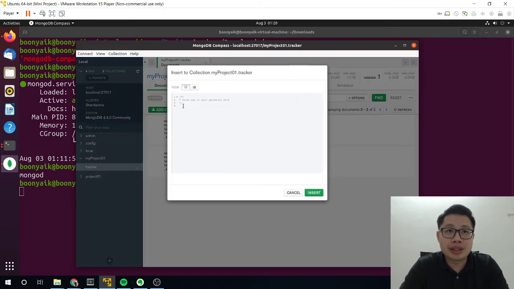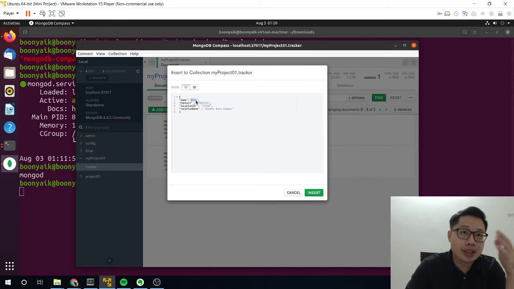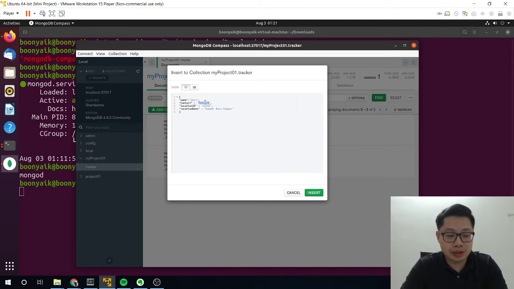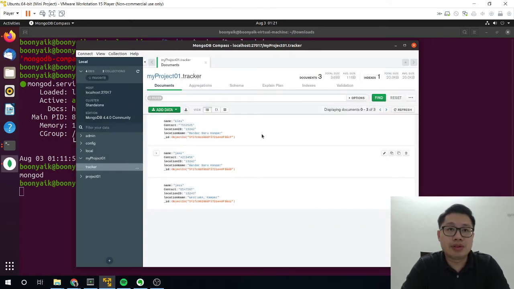So you can add data. Of course, we can add using our program. This is just to show you an example. So put in a different number. This one may be in a different location. Okay, so let me insert them. So you have 3 records.